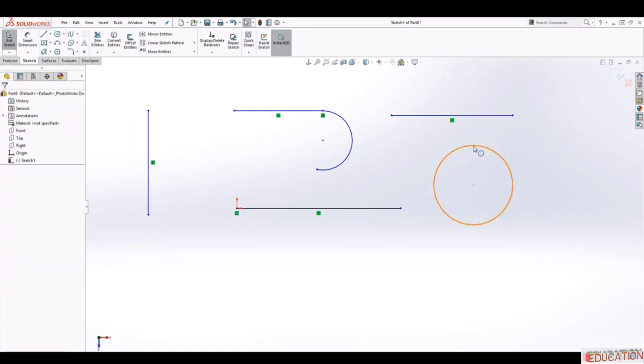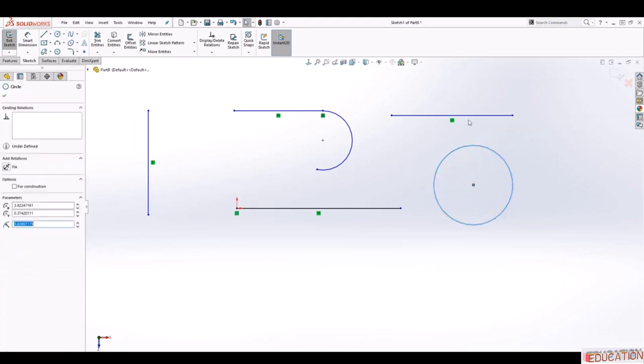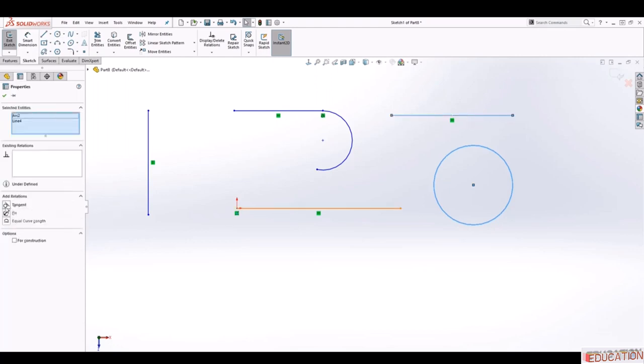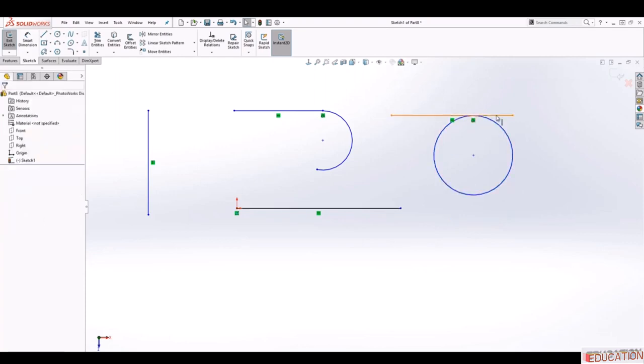Now if we click this circle, hold the control key and click the line and select, you also have the option again. Anytime you click to sketch, SolidWorks will only show you the options that are available to make a relation for those two instances. So in this one we want to press the tangent. Now this circle is tangent to that line.